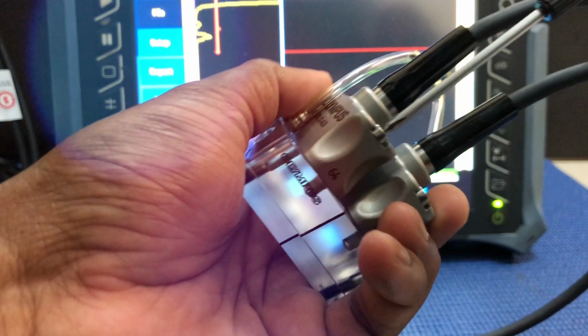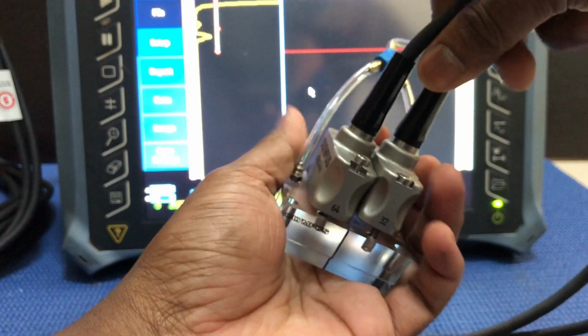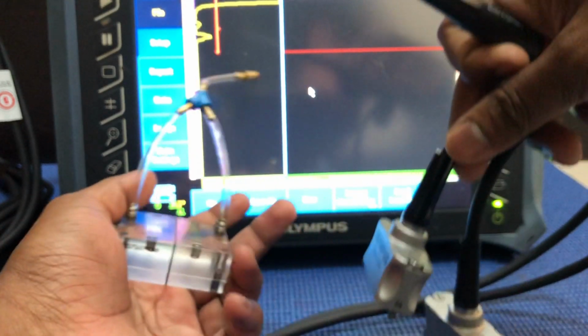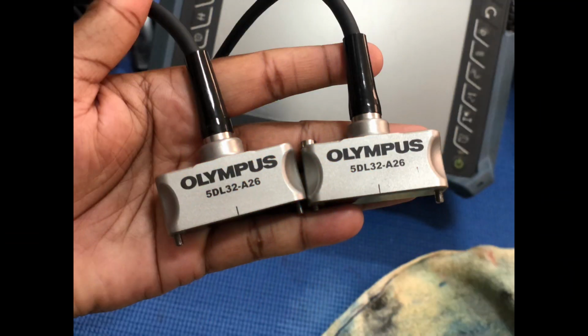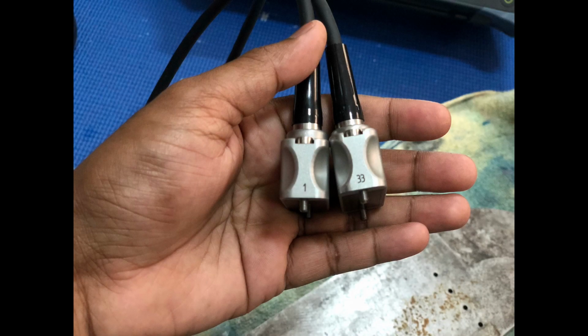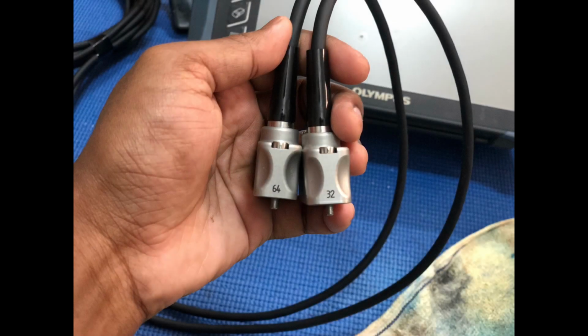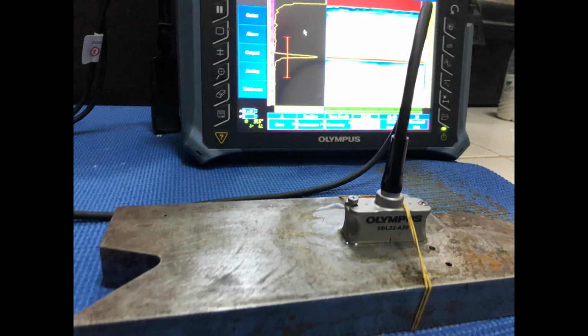Now let's make a setup with the Omniscan MX2, and we have the A26 probe. The first step is to remove the wedge of the probe. We have to remove the wedges first. We will have two probes, the first from 1 to 32 and the second from 33 to 64. We have to do the element check separately with these two probes. First we do the first probe and keep it on the standard IAW block with 25mm thickness.